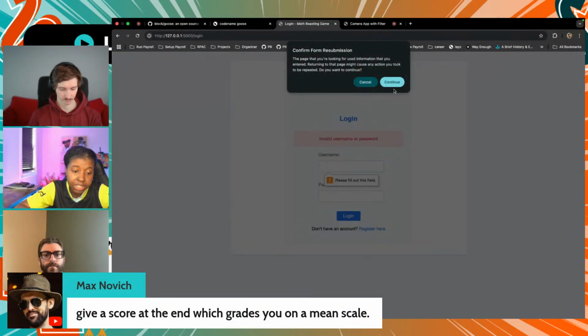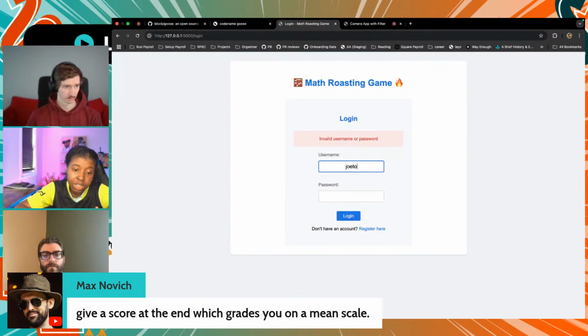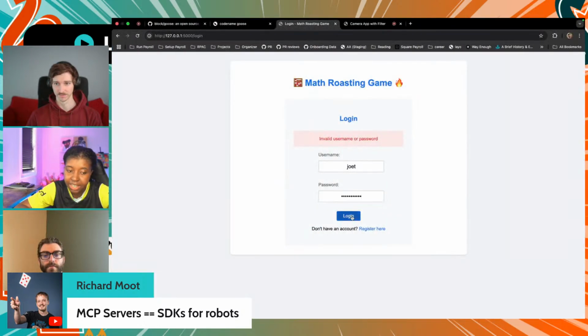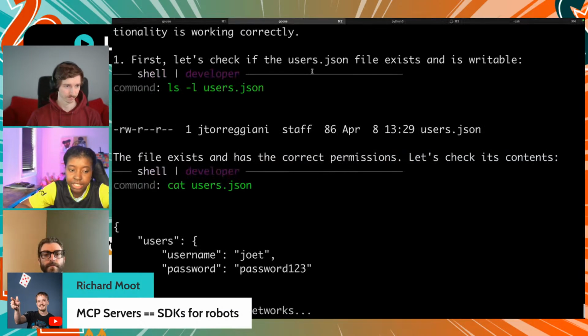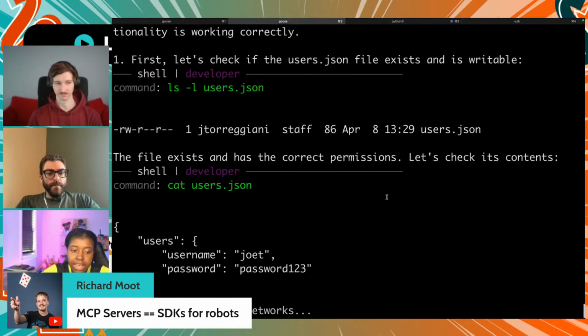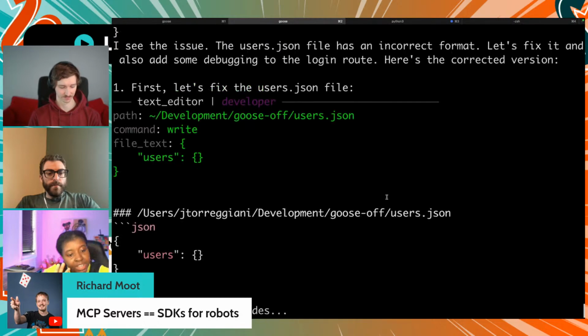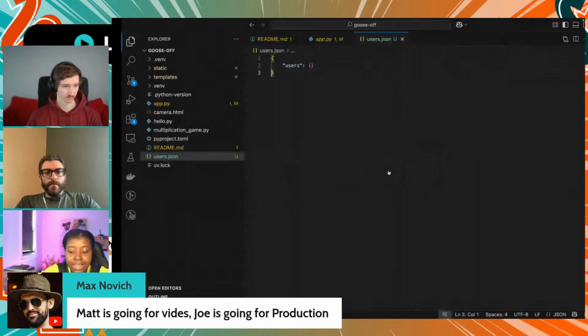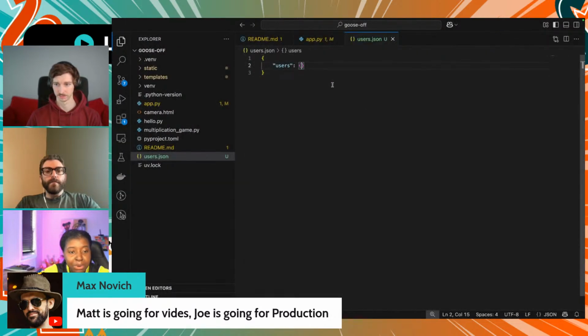Someone, Max, was suggesting that you guys give a score, which grades you on a mean scale. Richard did say MCP servers are like SDKs for robots. I like that analogy. It really is like that. It's like, hey, how does this robot communicate with this application or this AI tool? And then Max said Matt is going for vibes. Joe's going for production.